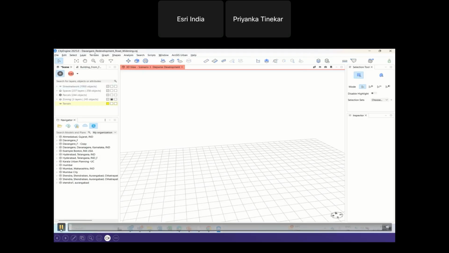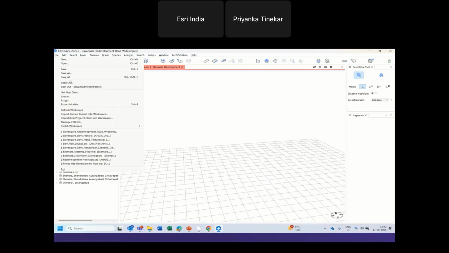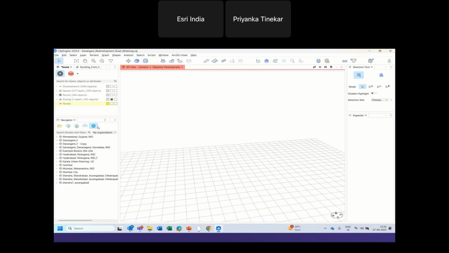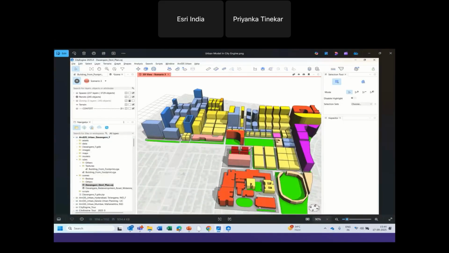So this is the interface of CityEngine. Here you can go to File. Under the Import option, you can see what kind of data formats CityEngine supports. On the navigator pane, you can see the ArcGIS Urban tab. It shows that Urban and CityEngine are seamlessly integrated. Now we need to import the scene that we finalized in ArcGIS Urban. So the third scenario, that was a stepwise development scenario, we can get that on the CityEngine platform, and we have to model that scenario further with textures and facades.